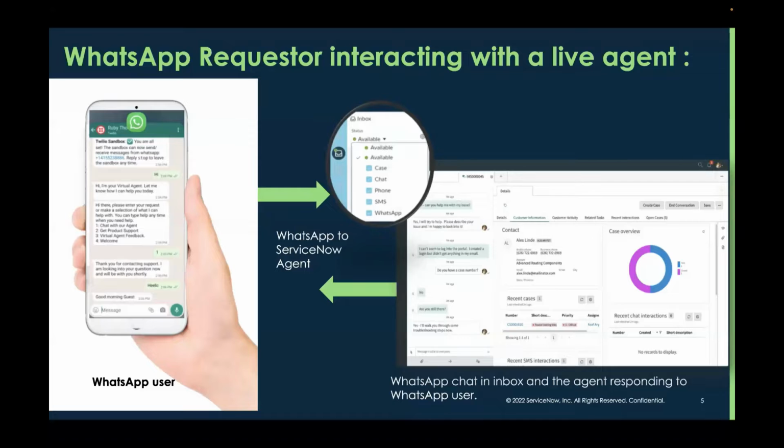So in this one, when Ruby needs some help, she connected from WhatsApp using the Twilio integration, and I have also shared how the virtual agent is asking some common questions. Hey, please enter your request or make a selection and provide a chat with our agent or get product support or virtual agent feedback or welcome. And the WhatsApp requester, based on the selection that they made, in this case 1 to connect with the live agent, then Twilio sends that request to the agent in agent workspace.